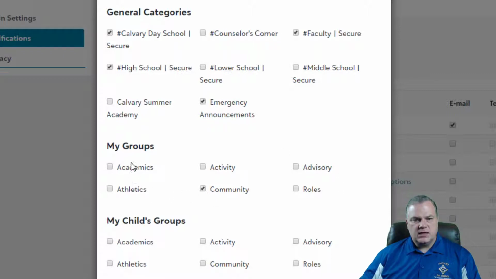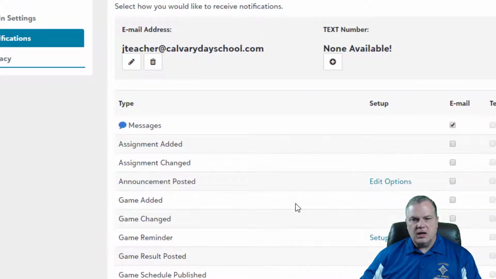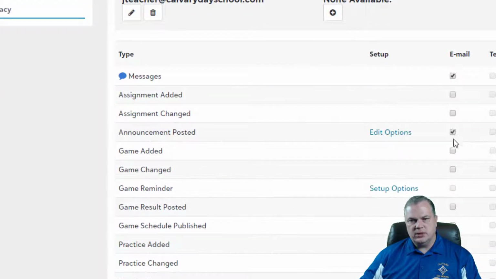And then under these, I would actually select all of these. That way you're making sure and getting notifications when any kind of announcement is posted to your child's groups or to your groups. So if yours looks something like this, you're probably good to go. I also recommend, of course, you need to make sure and check email beside that so that you get the email notification when it is posted.